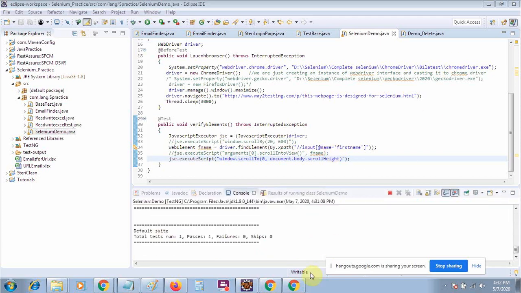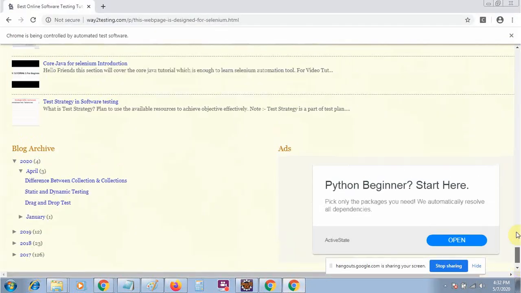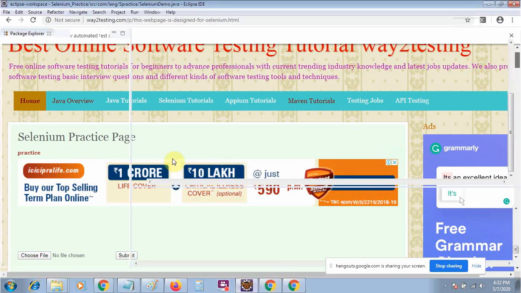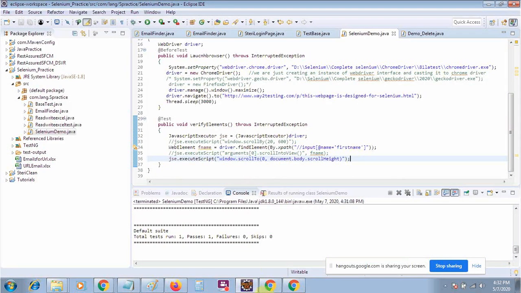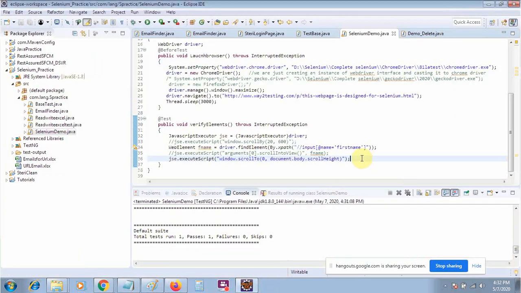So if I check this one, you can see that it has already been scrolled up to the bottom of the web page. Now suppose I want to scroll from bottom to top of the web page. So how will it be done? We know that in our document object model, in the HTML web page, we have a header tag. Header tag is basically at the top of the web page. So we will find that header tag, then we will scroll up to the top of the web page.